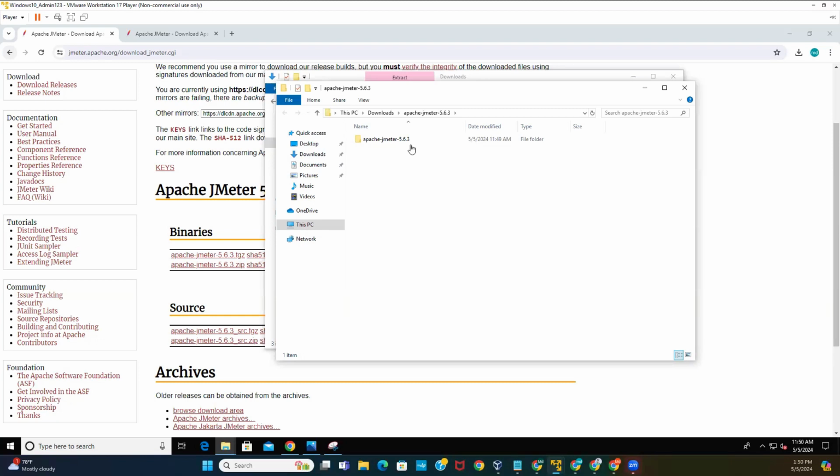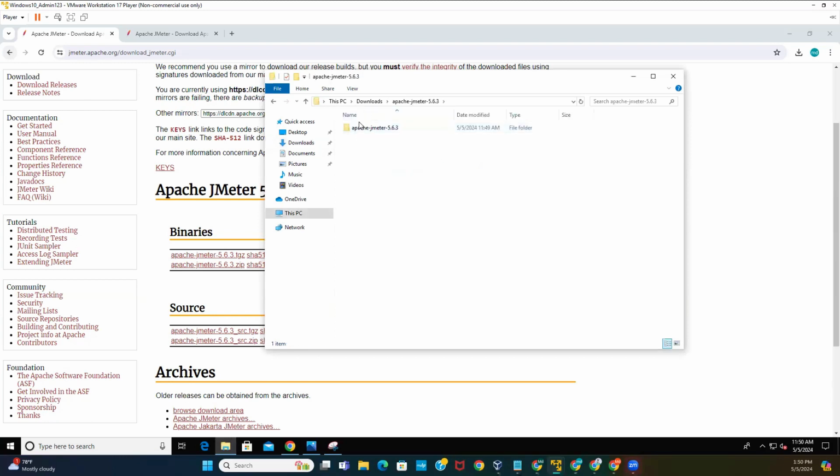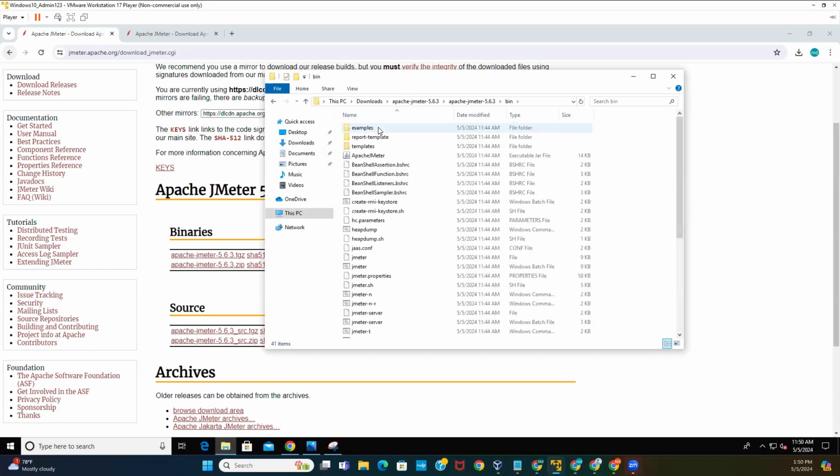So it took me about 2 to 3 minutes. Based on your system speed, it will take some time. So now let me close this. So you see after extract is created another folder. So just double click on it. There should be another folder. Now double click. So I'm going to open the bin folder.